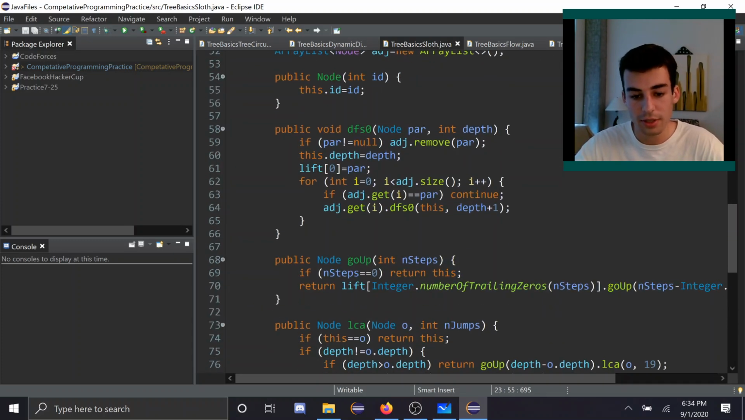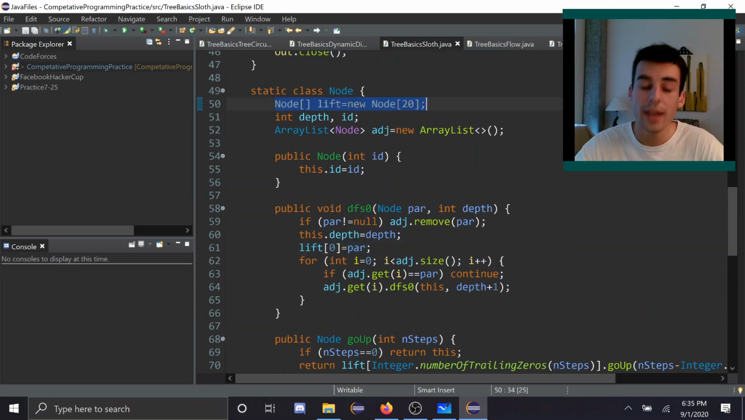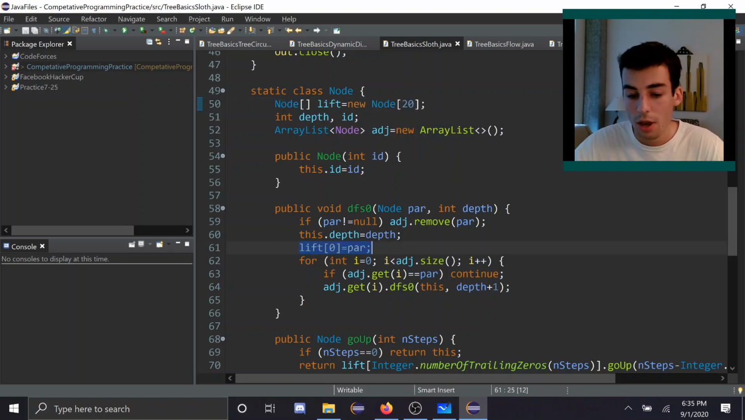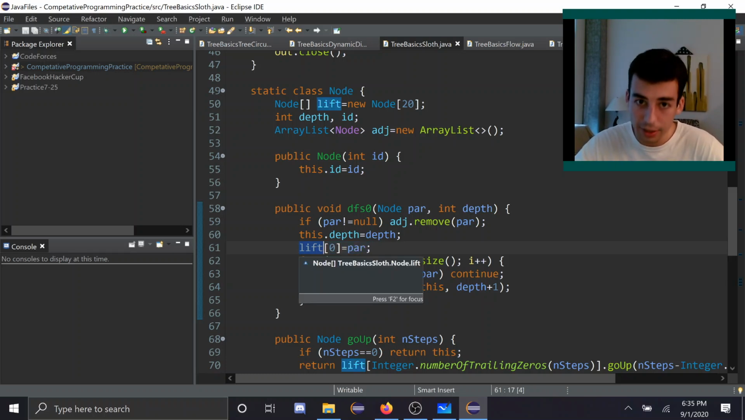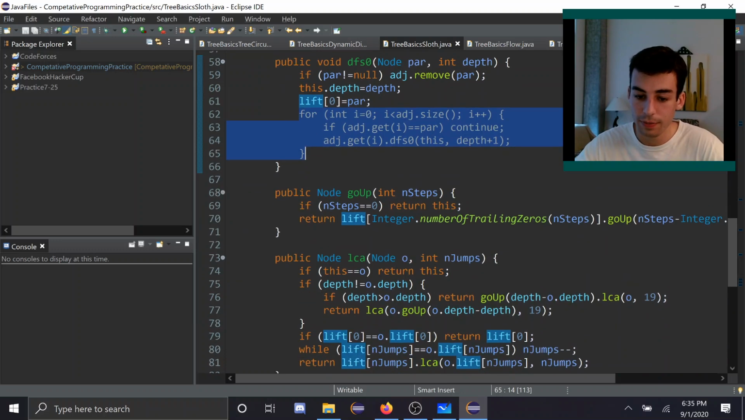So let's just look at what this DFS does. Basically, in the DFS, each node has an array. This is what node you will be at if you go up 2 to the i power edges. So 2 to the 0 will be just your parent. 2 to the 1 will be if you go up twice. 2 to the 2 will be if you go up 4 times, etc. From doing this DFS, we can just store what our parent is. That'll be if we go up exactly 1 edge. And then we can look through all of our kids and continue the DFS. So that's how to go up some number of steps.